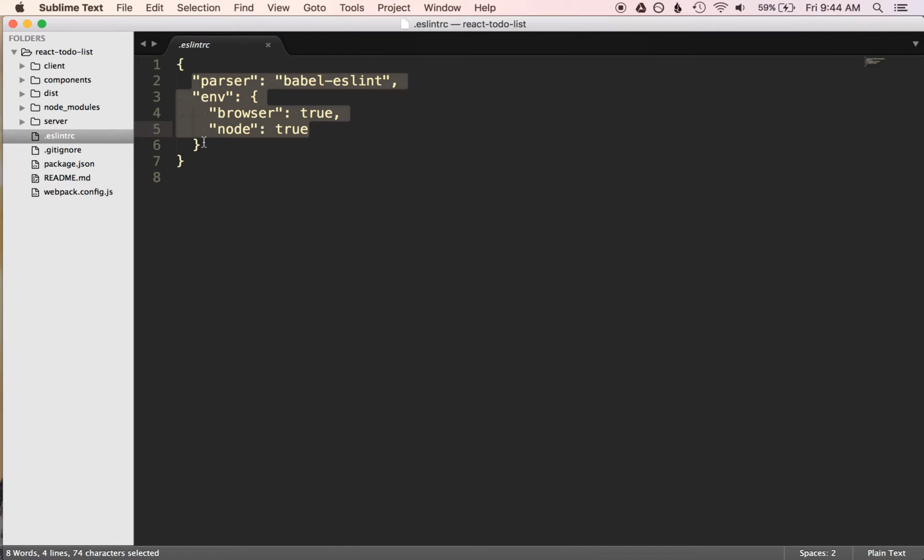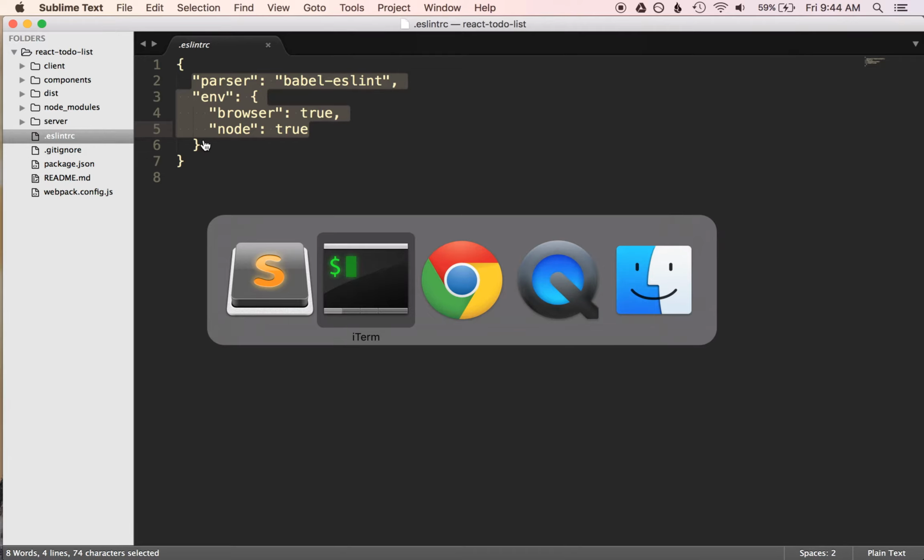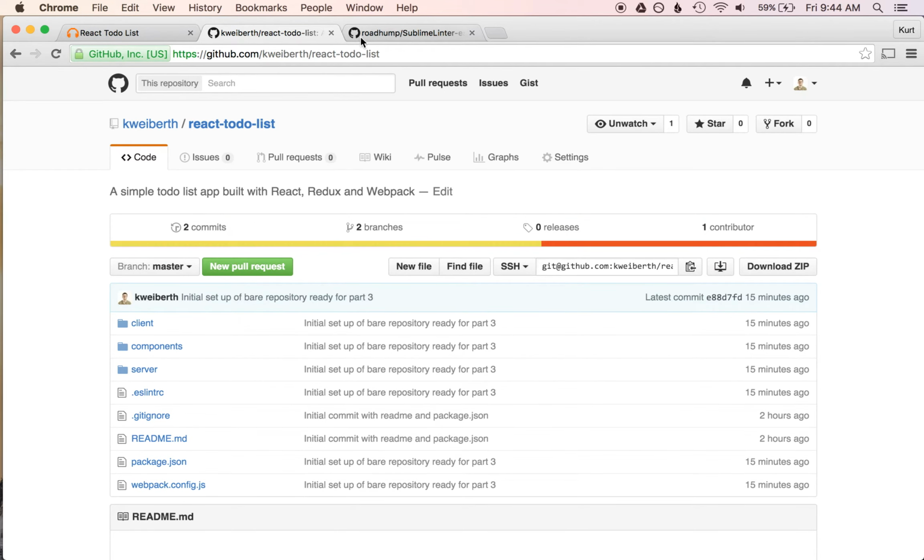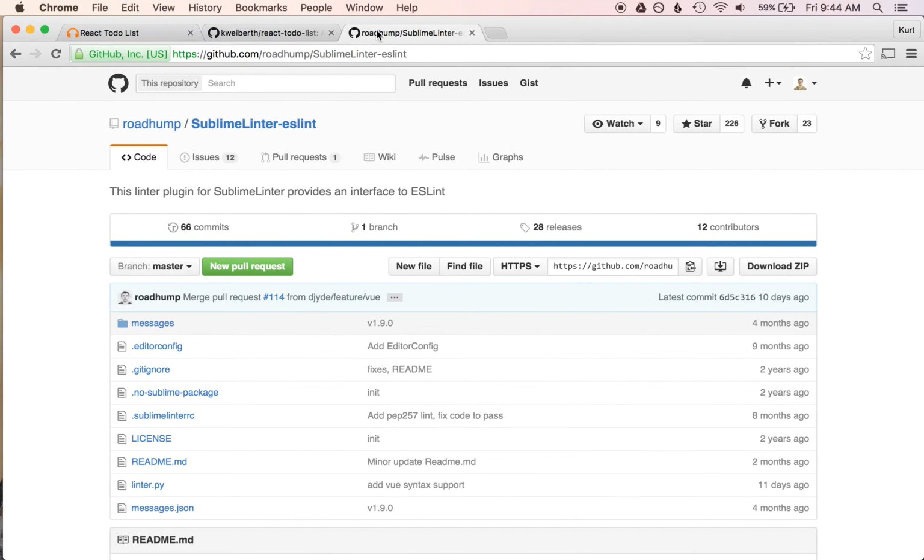This is a little bit outside the scope of this talk, but if you're getting weird errors when we're writing either JSX in the React components or ES6, you might want to check out this Sublime linter-ESLint. The Sublime linter-ESLint is a plugin that allows you to use ESLint in Sublime.